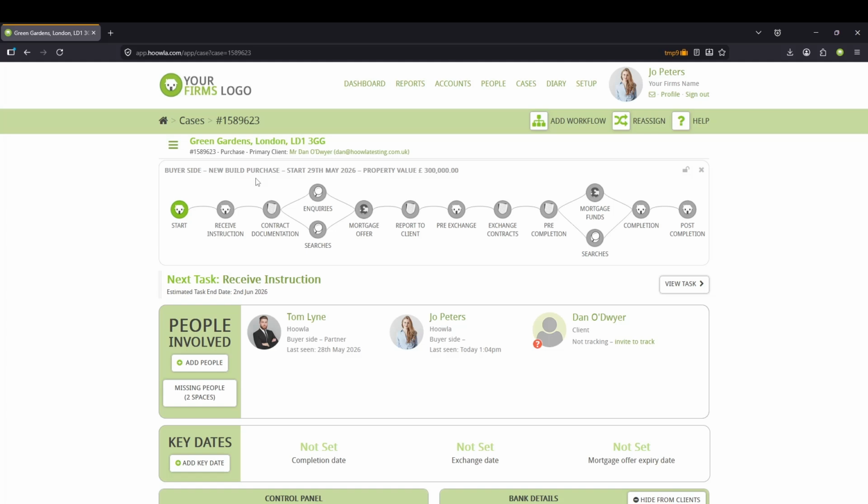intended completion date. If you want to edit the completion date of milestones, you can do this in the setup area when you're editing the workflows. If you have permission to do this, please watch our other video on how that works.